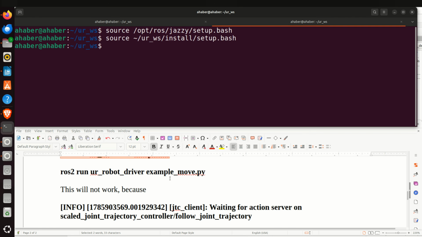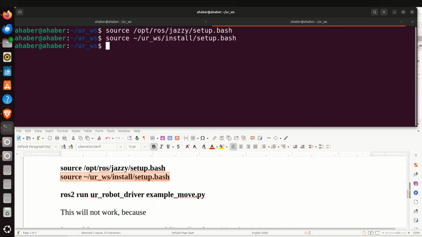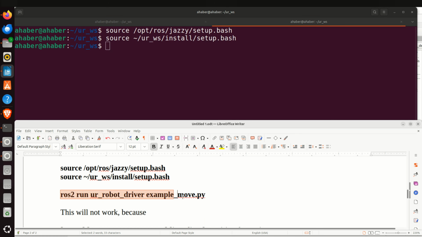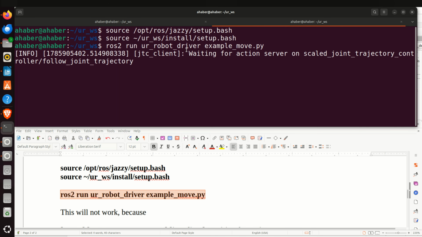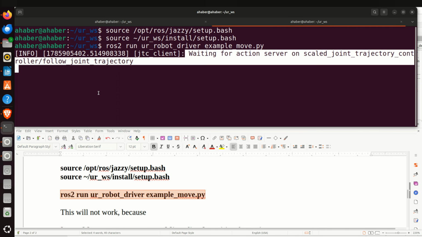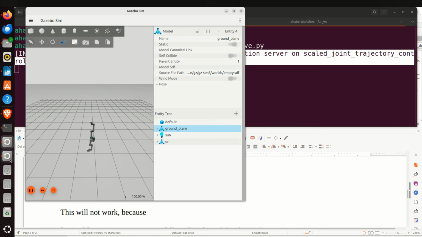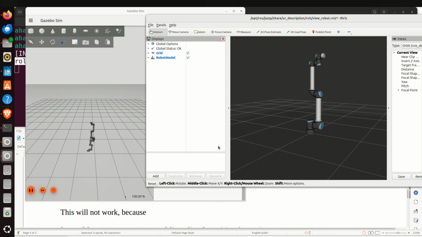Good. According to the official documentation of the ROS2 UR driver, we can control this simulation by simply executing this command. This command will actually run the example_move.py file, which contains the trajectory definition and which uses Python commands to control the motion of the robot. However, as you will see over here, nothing will happen. You will see this error, waiting for action server on scaled joint trajectory. And if you go back in Gazebo and RViz, the simulation will not move.